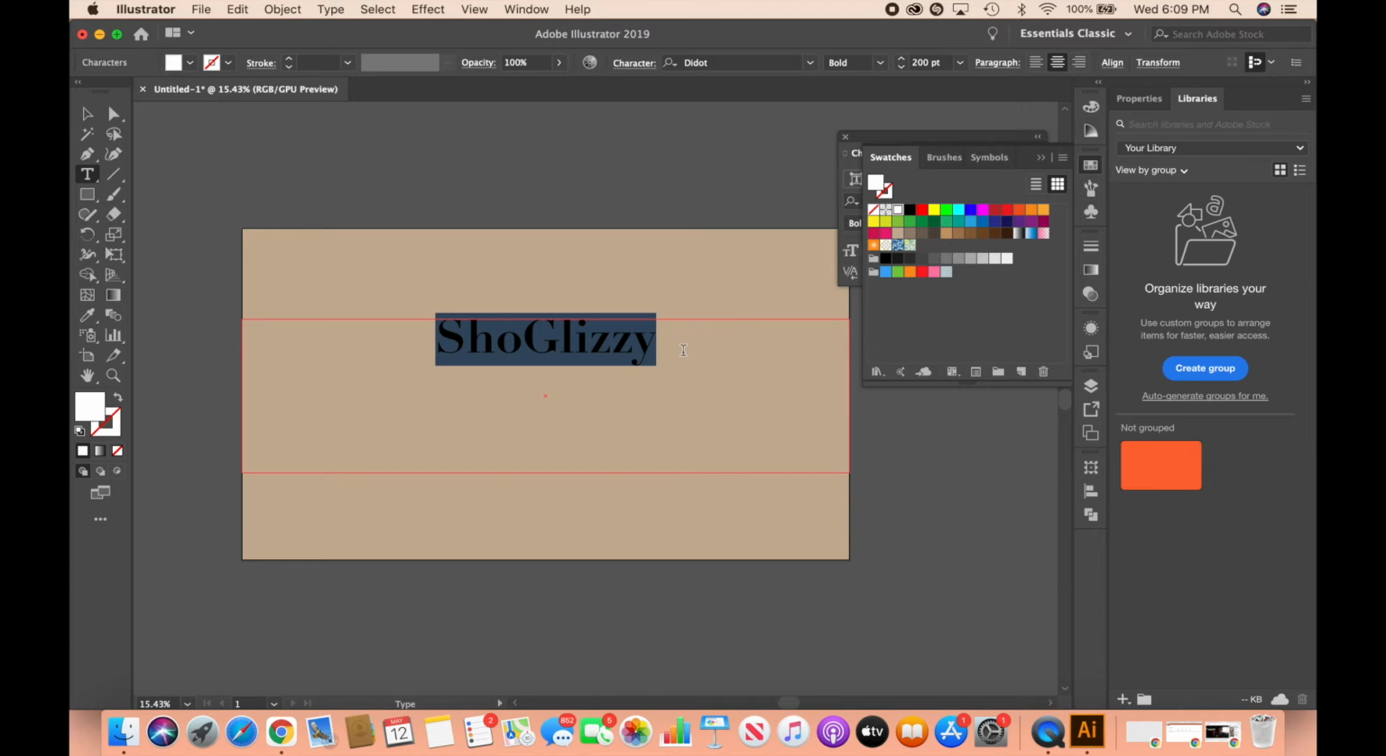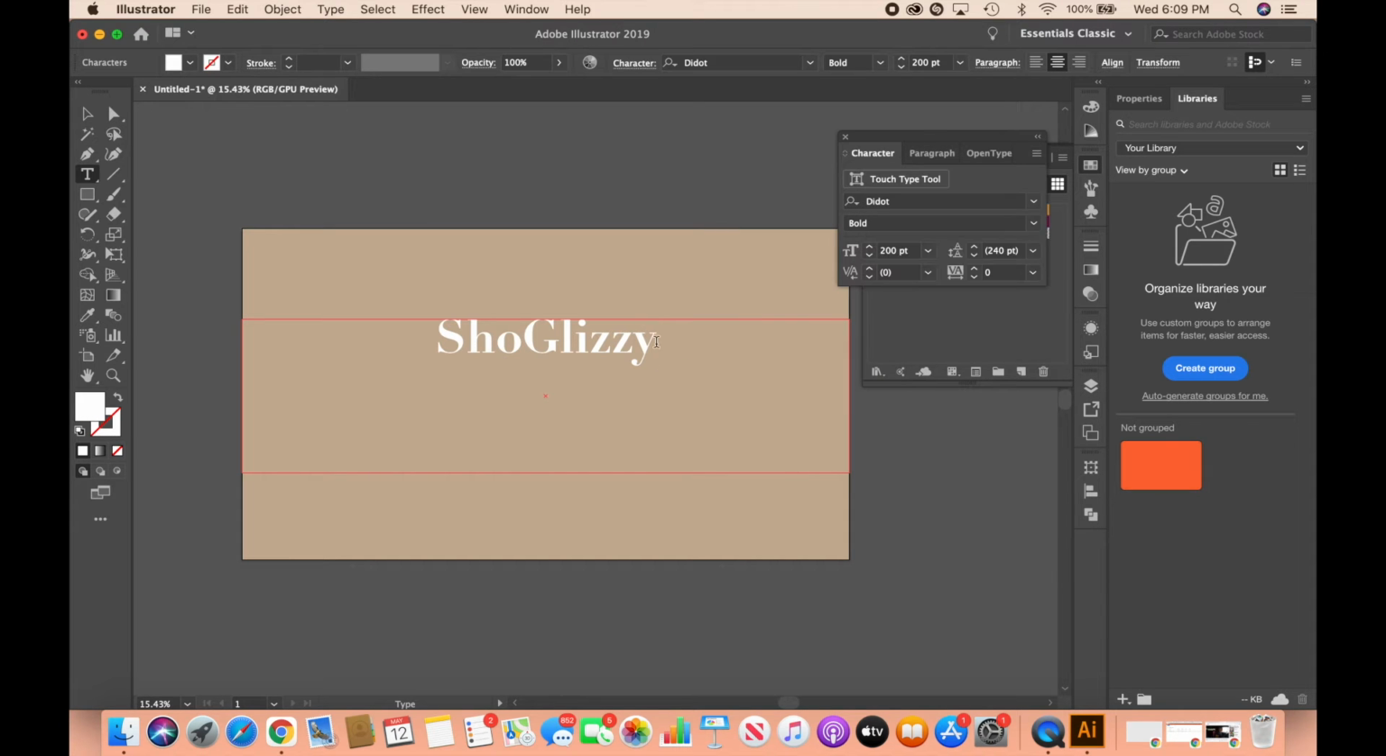Here you see me changing the color of my text from black to white, just because I feel like the white pops a lot better against this background. And then now I'm going to go ahead and increase the kerning, which is basically the space in between the letters, just to give my text some breathing room. Graphic design terms in the building, baby.